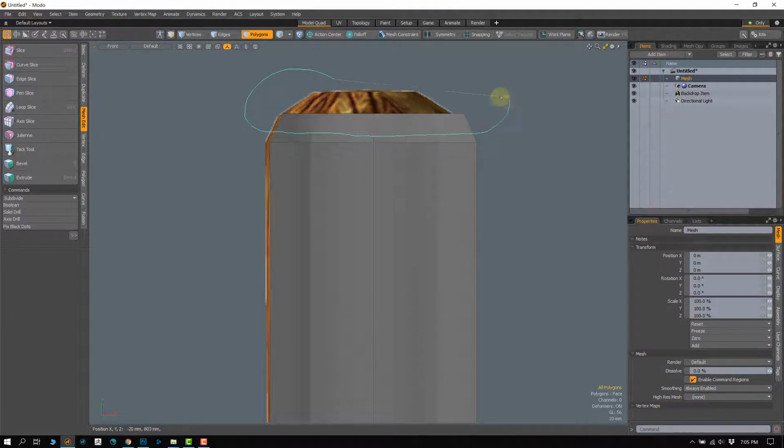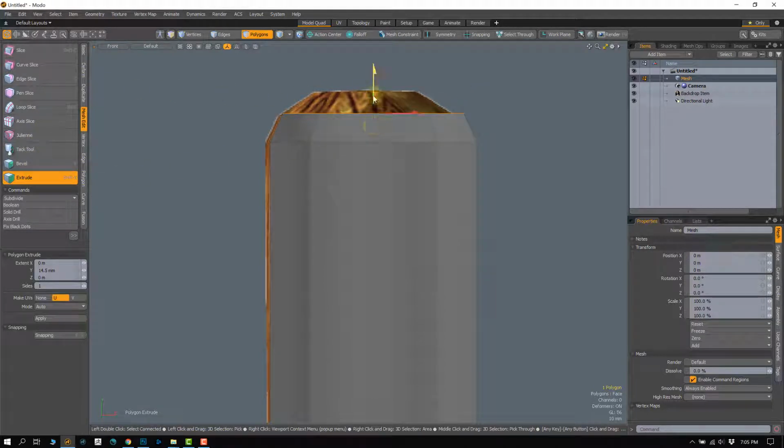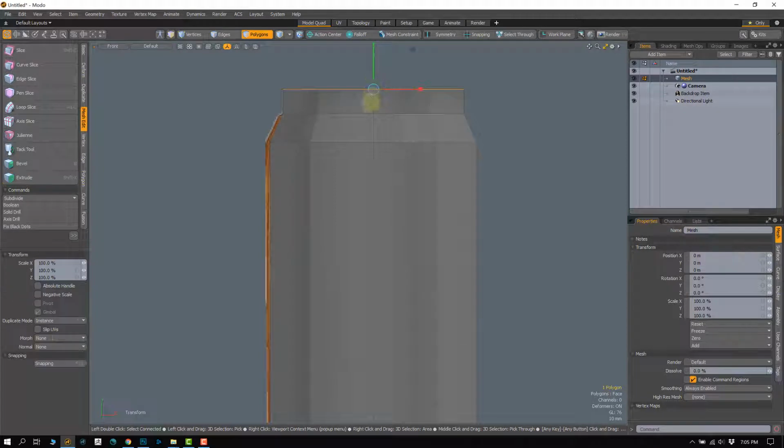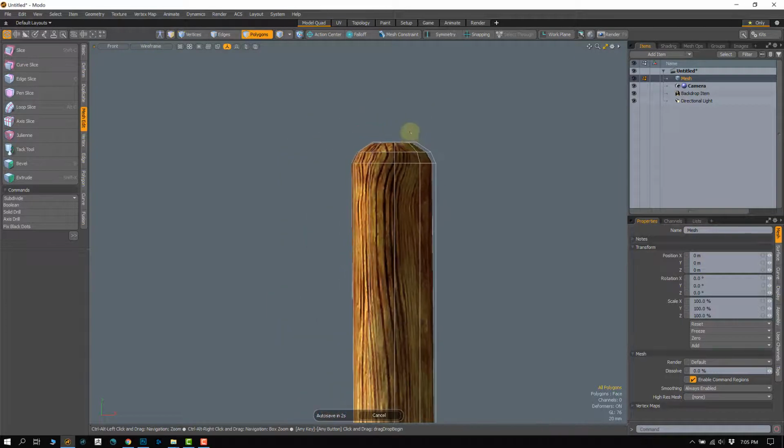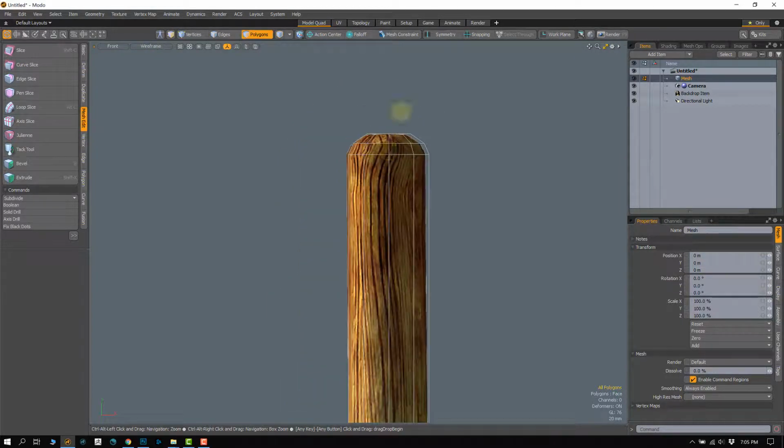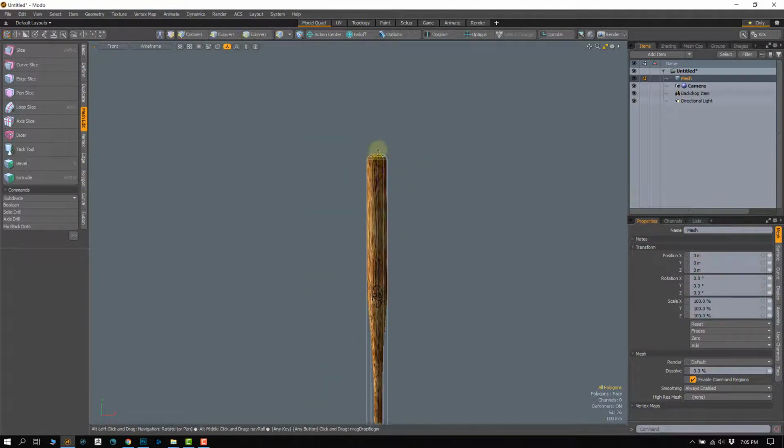Now again, I deselected it so I can select it again, extrude, right click, pull it up, R to scale, scale it in until it kind of matches up with that image. Other thing that we can do if we want is this is set to default. I could set it to wireframe and then I can kind of see through my mesh. That's kind of a cool thing that some people like to take advantage of.